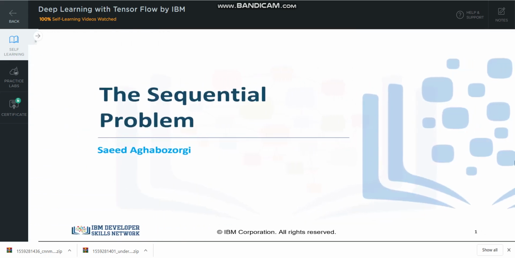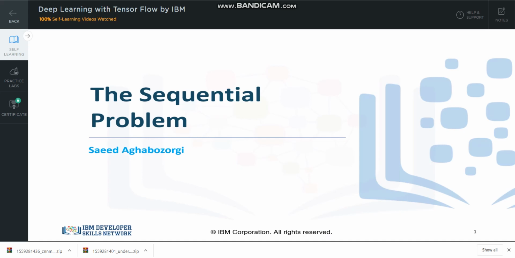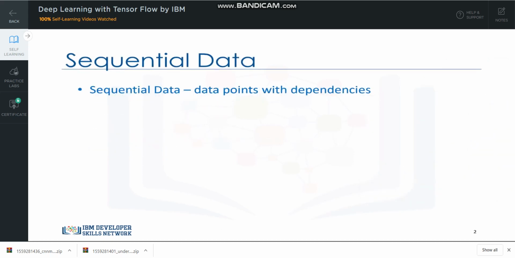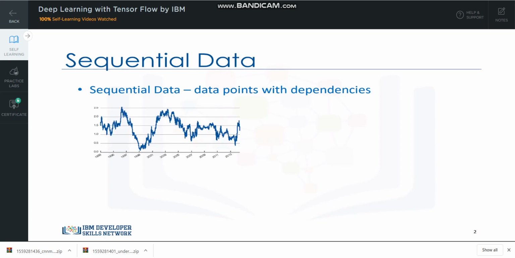Hello and welcome. In this video, we'll provide an overview of sequential data and explain why it poses a problem for traditional neural networks. Whenever the points in a dataset are dependent on the other points, the data is said to be sequential. A common example of this is a time series, such as a stock price or sensor data, where each data point represents an observation at a certain point in time.